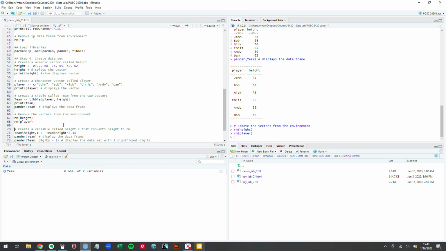So we're going to create a new variable inside the data set that is going to be height measured in centimeters rather than inches. And so this is what I call an absolute reference right here. This team $height.c.